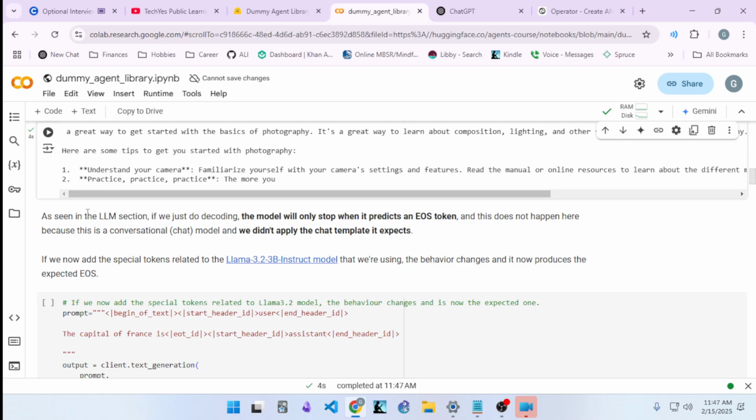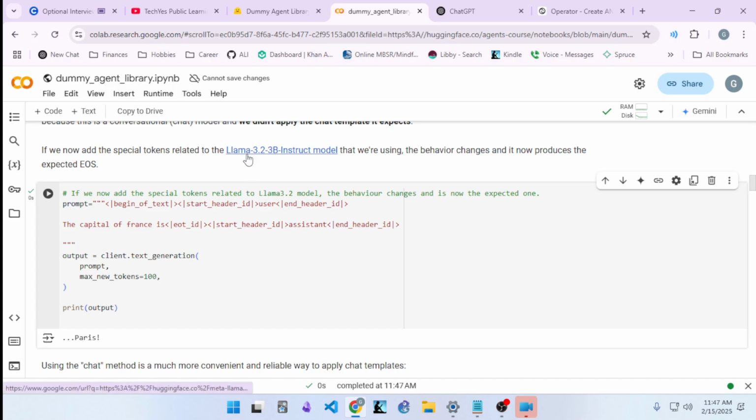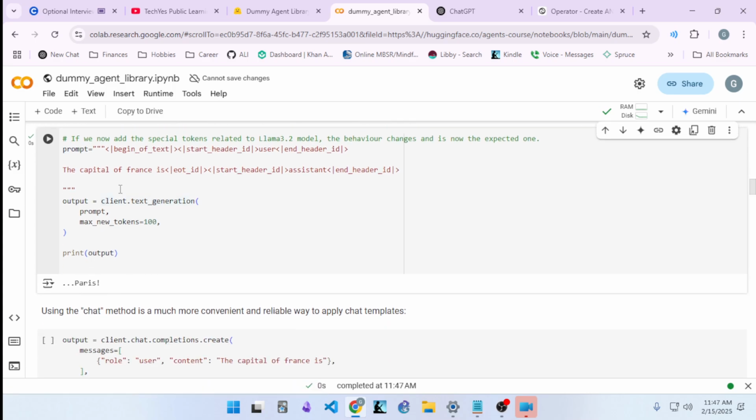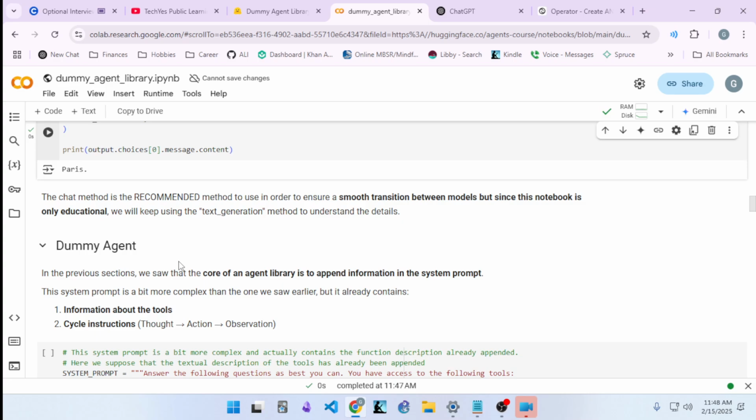As seen in the LLM section, if we just do decoding, it produces that. Now we add the special tokens. There we go. Now we get Paris. Using the chat model is the more convenient, reliable way. The chat method is the recommended method to use in order to ensure a smooth transition between models. But since this notebook is only educational, we'll keep using the text generation method to understand the details.